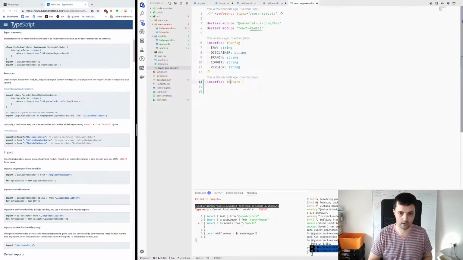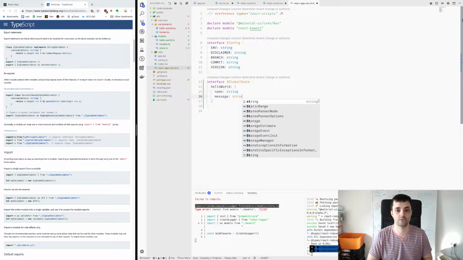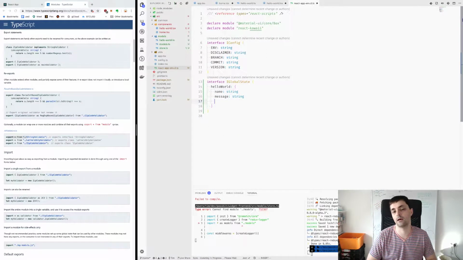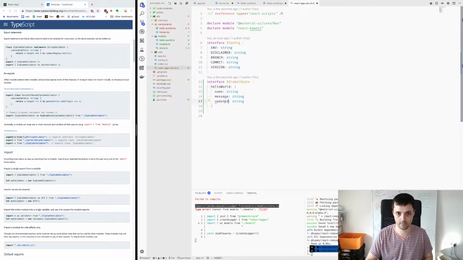So I would probably say IGlobalState, just so I don't get confused. Now, what's the shape of global state going to look like? Well, I have a helloWorld object, and that helloWorld object is going to have a name, which is a string, message, which is a string, and updated, which is a string.